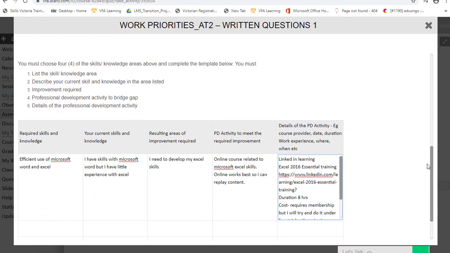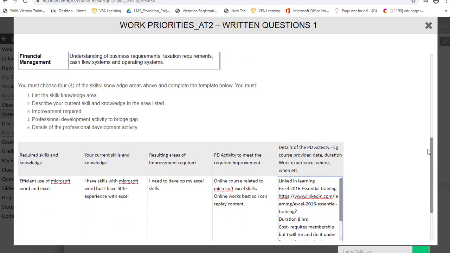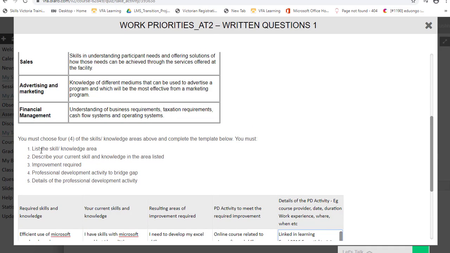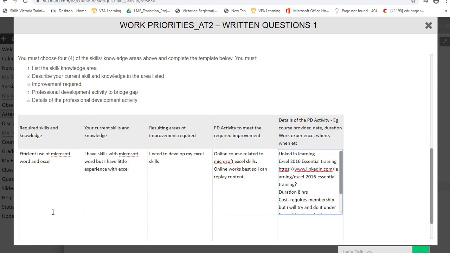So if we look at the template below, this is the template that you've got to populate. So what you need to do is list the skills and knowledge area, list your current skills and knowledge, improvement required, professional development activity to bridge the gap, and details of the professional development activity. So what I've done is I've completed one of them to give you an idea.